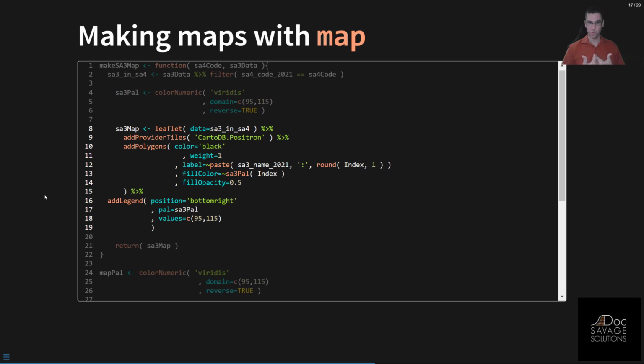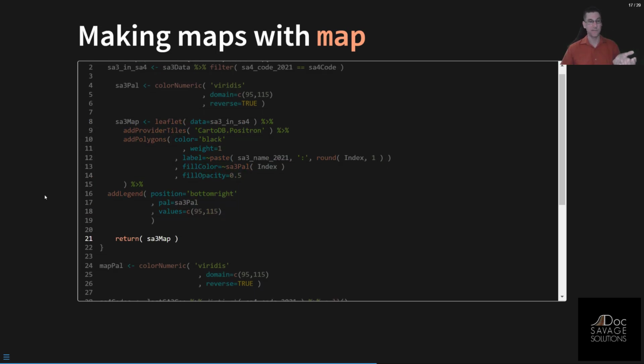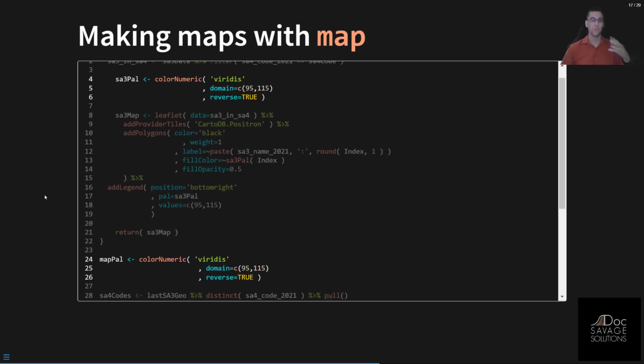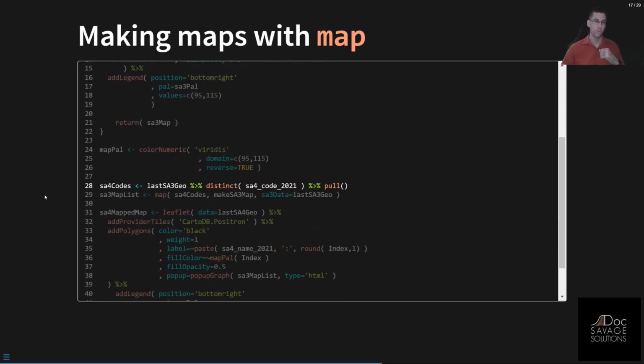And now I'm going to go through my leaflet algorithm, if you will. I'm going to make an SA3 level map with the CartoDB.Positron tiles, but otherwise this is very similar to the SA4 map that I did earlier, but this is by SA3, and then I'm going to return that. Outside of the function, I'm going to be using the same color palette, and this is why I wanted to use fixed 95 to 115 rather than based on any individual values.